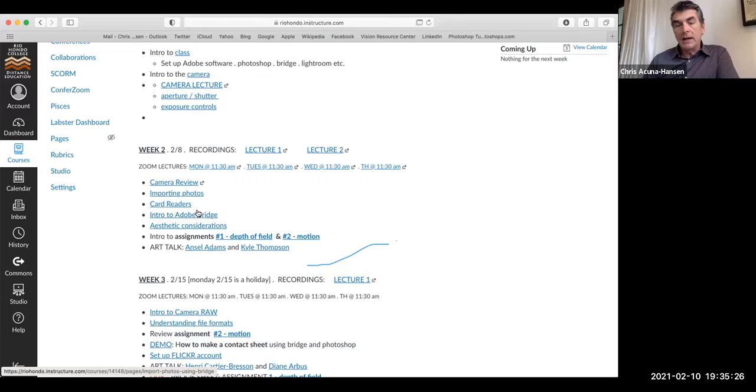Okay, so with that today, like I said, we're going to take a look at Bridge. We're going to look at card readers, getting the images off of your camera and into the computer. And I'm going to hit the first assignment a little bit, especially when I show you how to take the images off. And then we're going to talk about a couple artists today, Ansel Adams and Kyle Thompson.